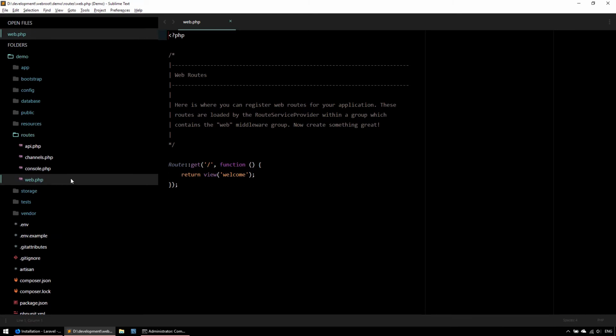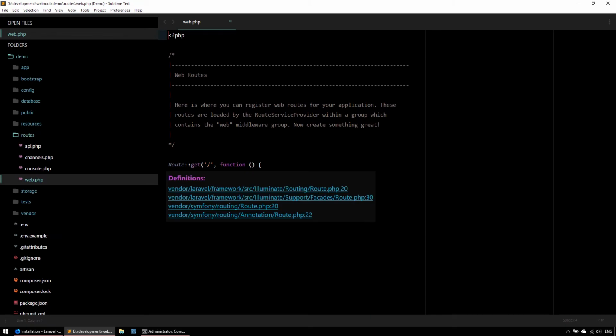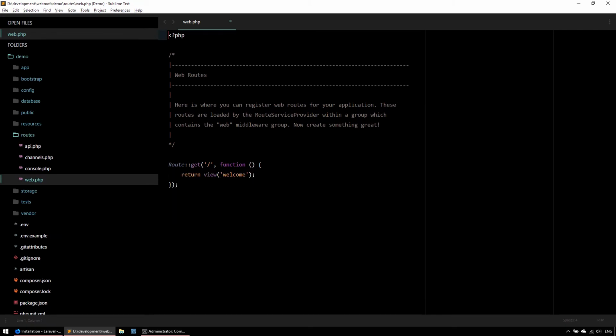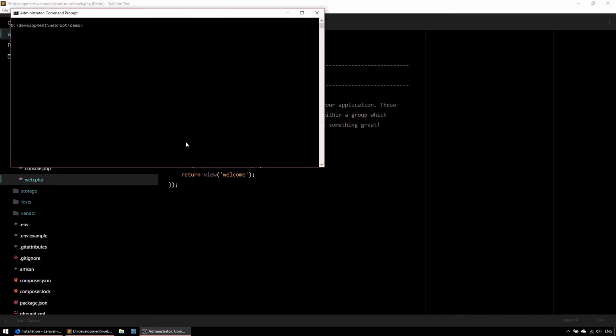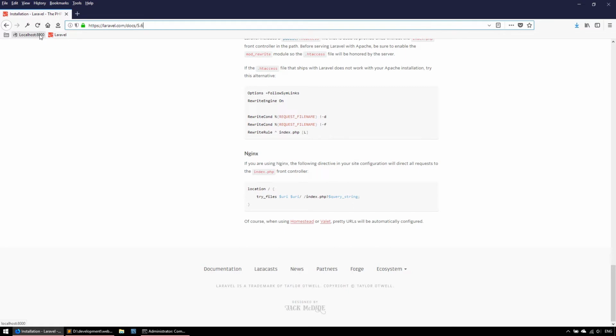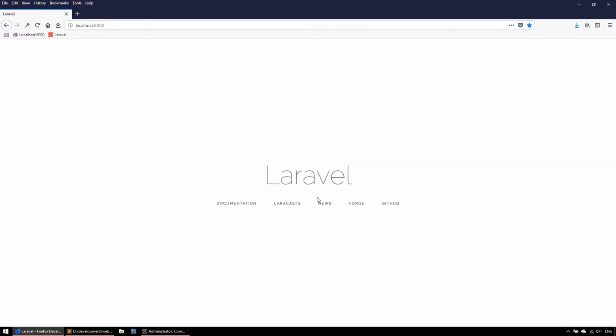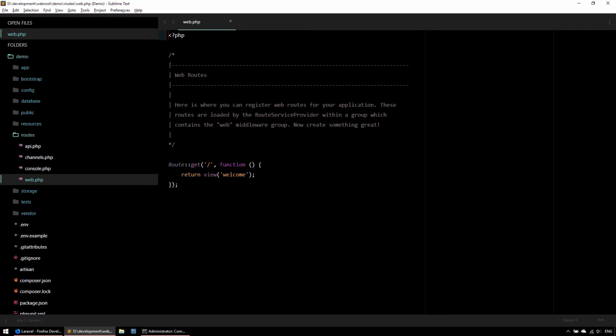So if we open this web.php file, we see that there is already a route defined by default in Laravel. This route is actually the route that redirects you to the welcome page. It says view welcome. So let's start our web server very quickly. As you know, you write php artisan serve, and let's see what this means if I go to my localhost. As you can see, a page appears that says Laravel, documentation, Laracasts, news, some links. And actually this page is no more than this view that is returned in this route configuration.